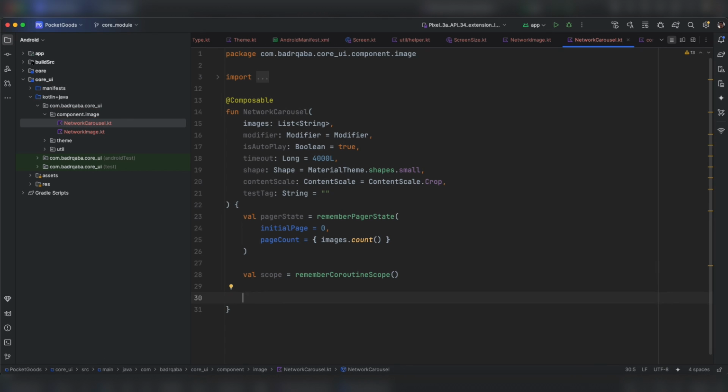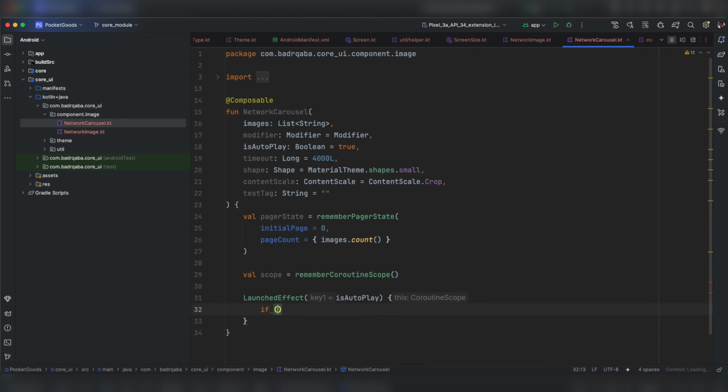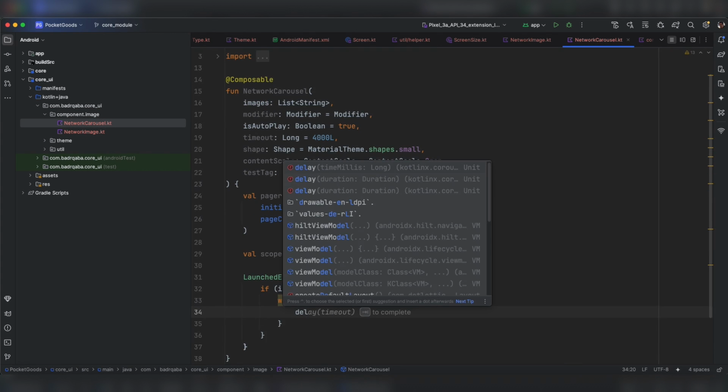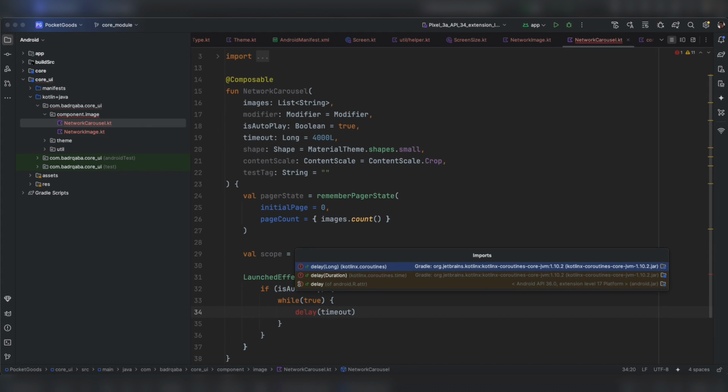for animation. Now let's handle the autoplay, or automatically switching between or navigating between the images. In a LaunchedEffect, the key or the dependency is autoplay. If it is autoplay, we'll apply here an indeterminate while loop. Let's add a delay for the timeout that we have defined before. Going to let the user observe the images for a while. Then after the delay, the pager will automatically switch to another image.